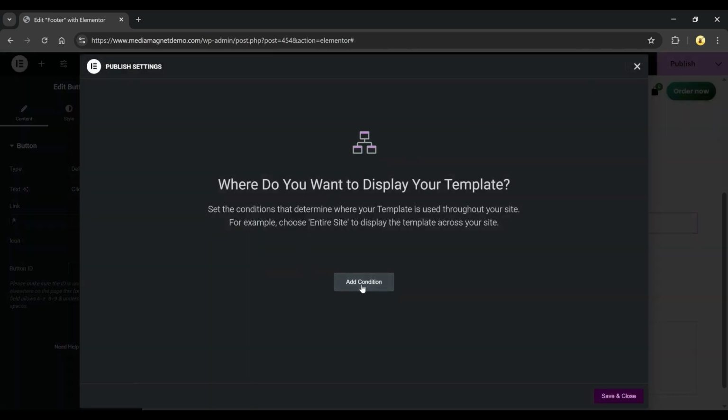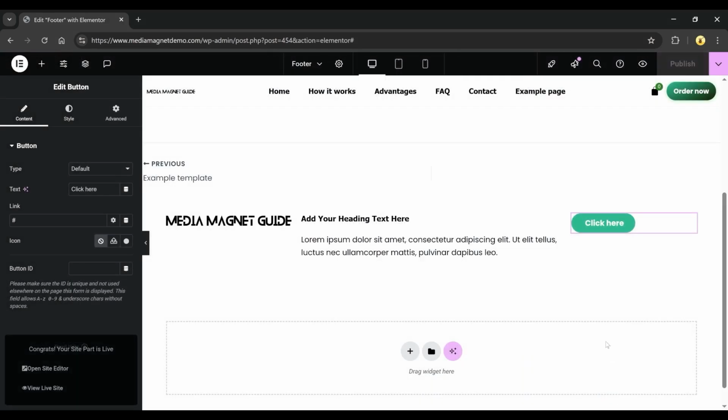A pop-up will ask you to add condition. Set it to Include and Entire Site so your footer appears everywhere. Click Save and Close. And it's live.